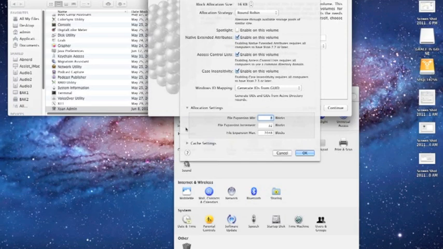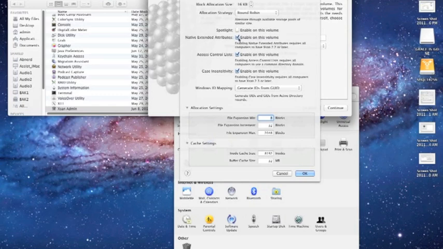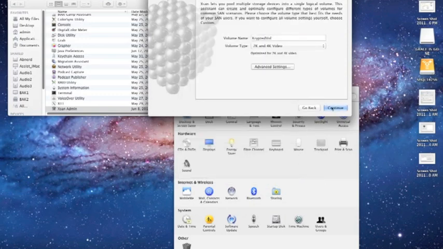You'll notice as you choose different types, you'll see different block allocation sizes, while the allocation strategy will remain the same. We're going to enable Spotlight, since it works a little bit better in Lion, and we're going to disable native extended attributes because someday we may have problems with those. And then we're going to click OK. Then we're going to click Continue.